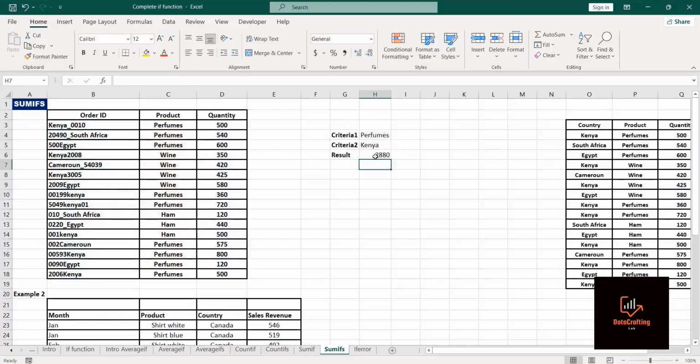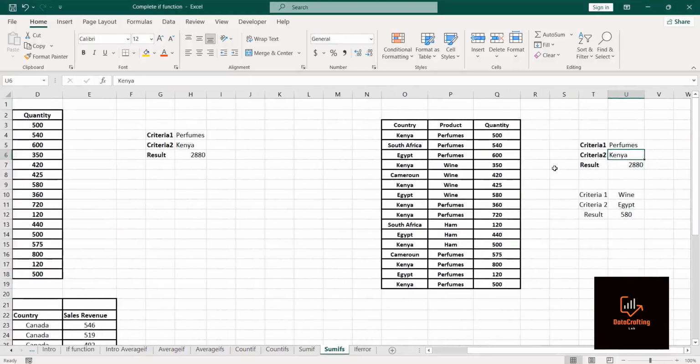Can you see now? We actually get the same answer as what we have here. We have perfume, we have Kenya here, and we have the same data. What was different was that this was order ID, this was country. And we have the same answer back. That's how to do that.